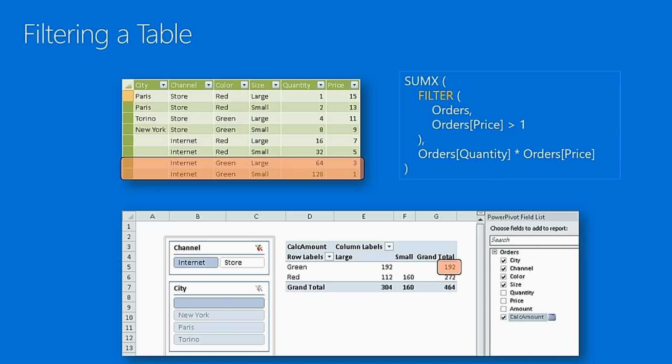Then remember that DAX is a functional language, so in order to follow its behavior, you go to the innermost function, because sum x will iterate the result of filter. Filter will start iterating orders. So the first function that is called is filter, and filter says, I'm going to iterate the orders. Remember that filter is an iterator. So filter iterates the order, and for each line, it checks if order price is greater than 1. On the first line, this is fine. On the second line, the order price is 1. 1 is not greater than 1. And so that line is not returned by filter.